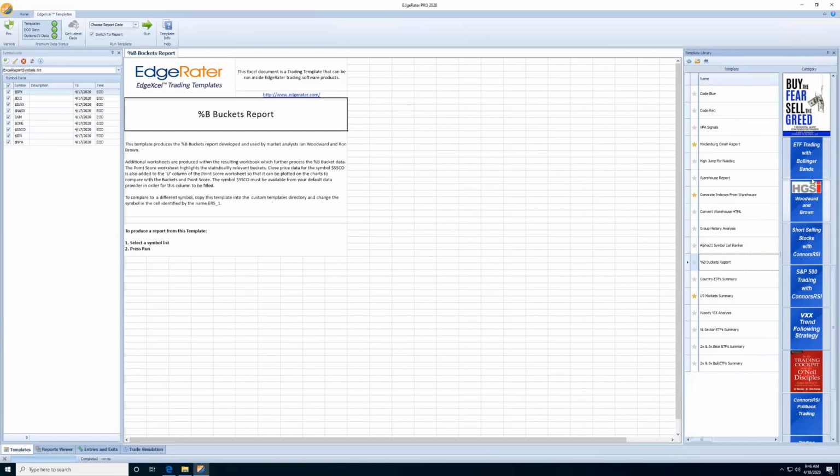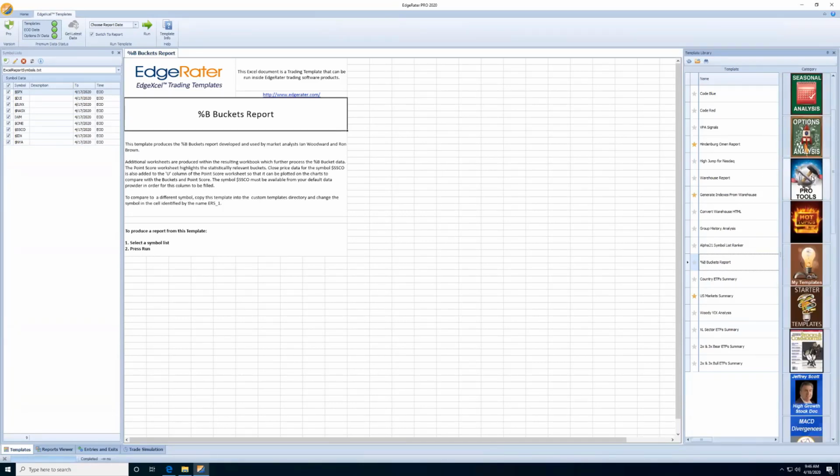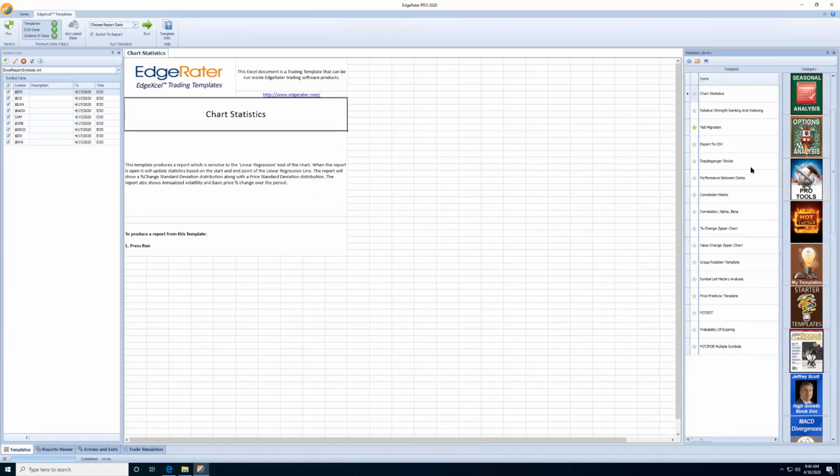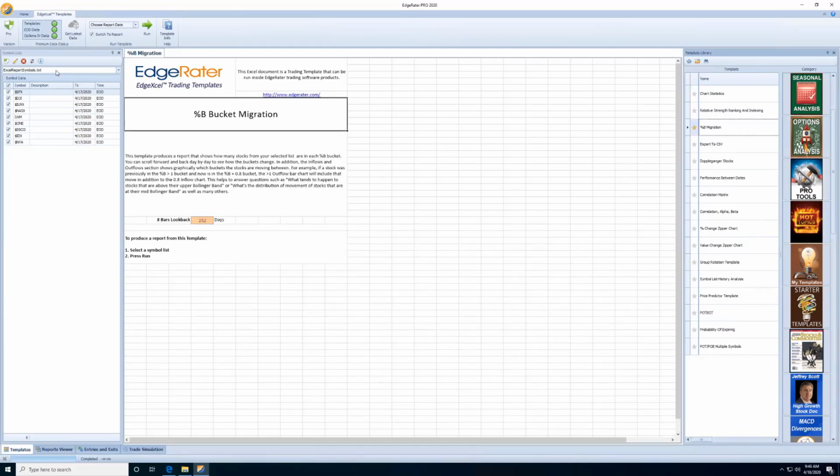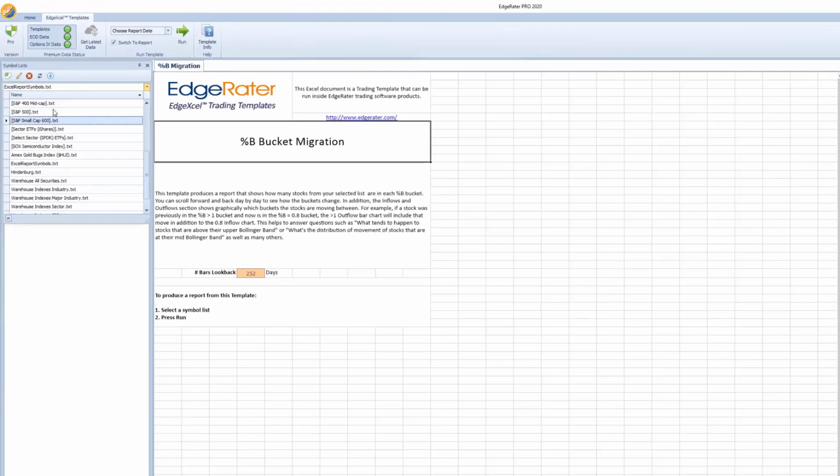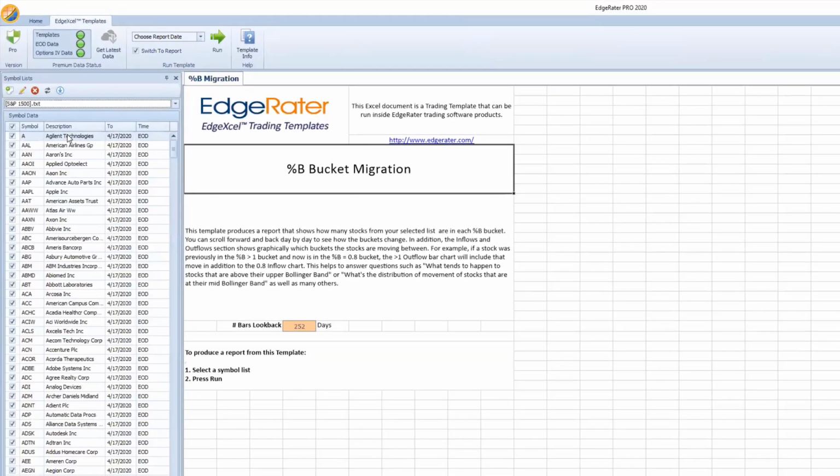So now there's a new version, and you'll find it in the Pro Tools category. This is one that you don't need HGSI to run, but we like to run it as HGSI users on the S&P 1500 index, which is also an index that is in EdgeRater, and it's also in HGSI. Okay, so in Pro Tools, you'll find %B migration. This is the next version of that template. S&P 1500.txt is one of those. So it's got data up to 417. We'll run this template and take a look at the results.